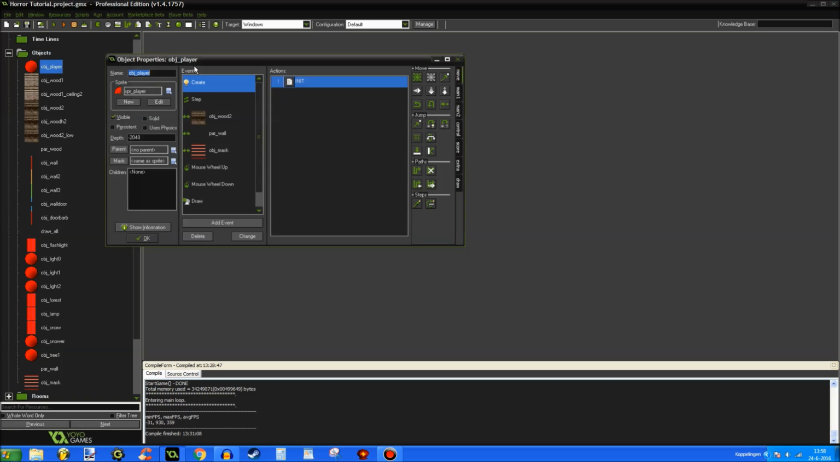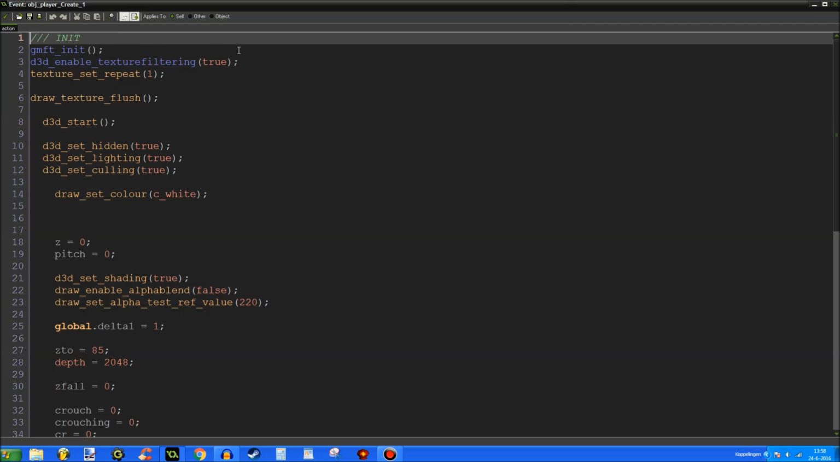So let's start with object player. Initially, GMFT init again. I might have two versions up again if this causes problems again on different PCs. It's really strange. It doesn't happen on my PC once again, but I will have a version up without this script right here, so that it is compatible with any system, anywhere.